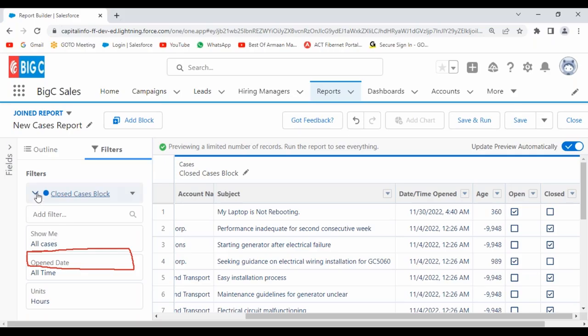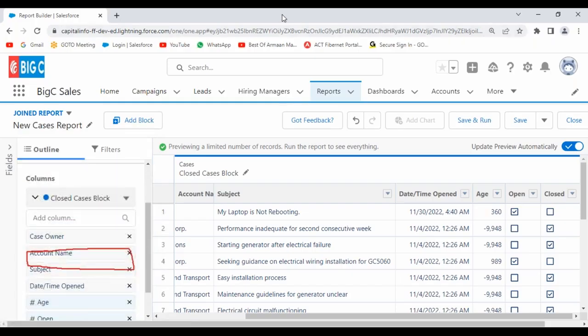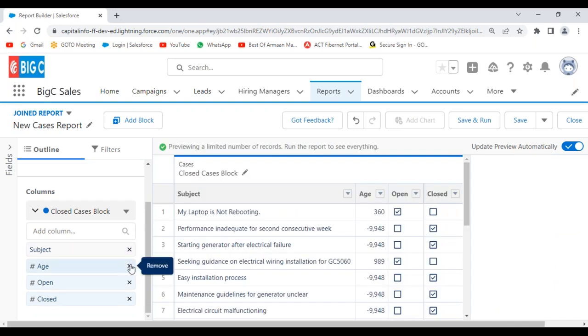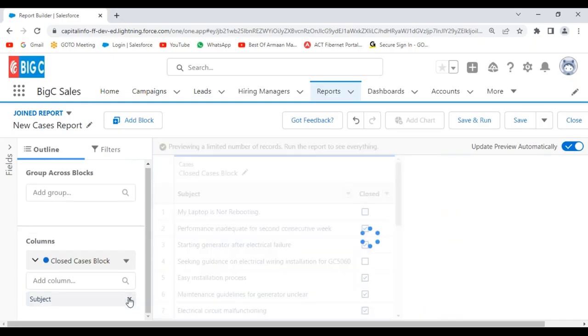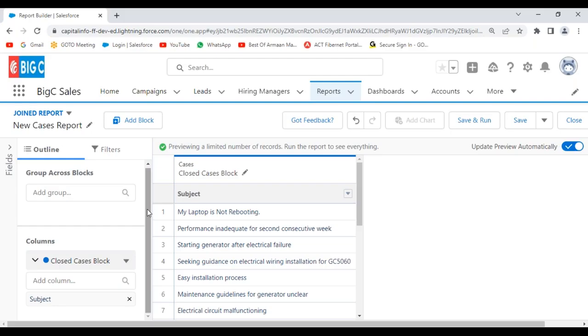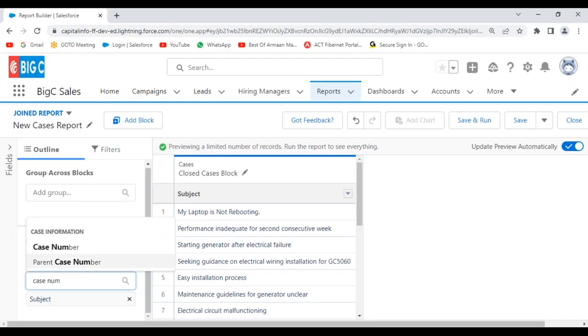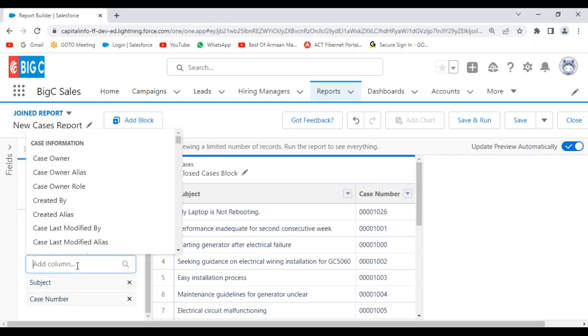Okay, now let's see. Here I would like to show some fields. I don't want to show this case owner. I don't want this account name. I don't want date and time opened. I don't want age of the case. I don't want open or not, closed or not. I don't want all these things. Now I'm adding my own fields over here, like the case number field. It will have this structure. That means it's an auto number field given by Salesforce for the case object.